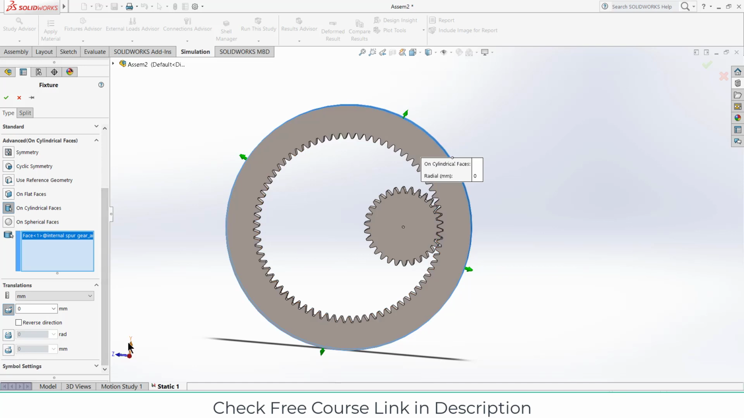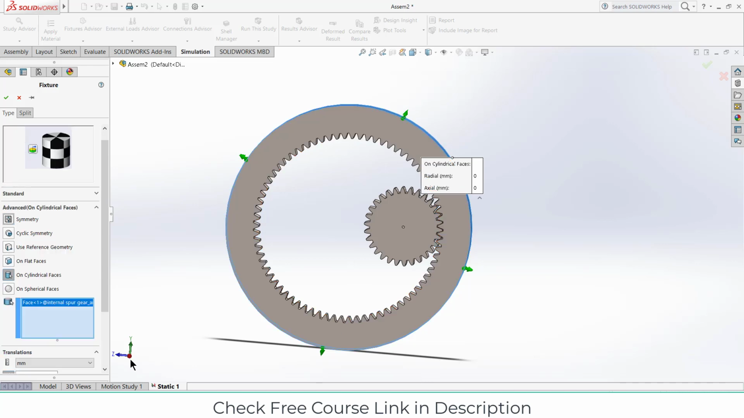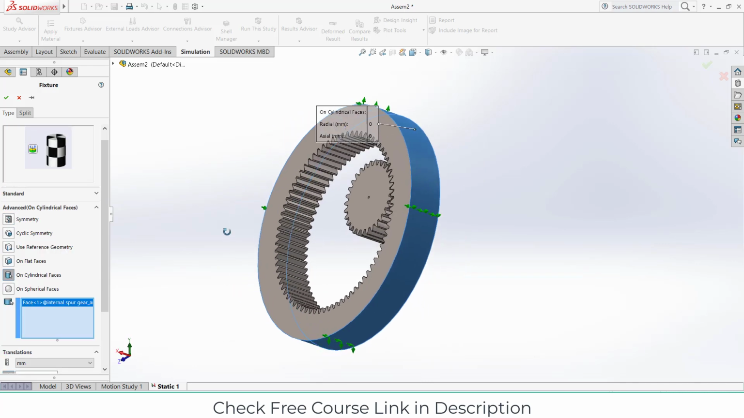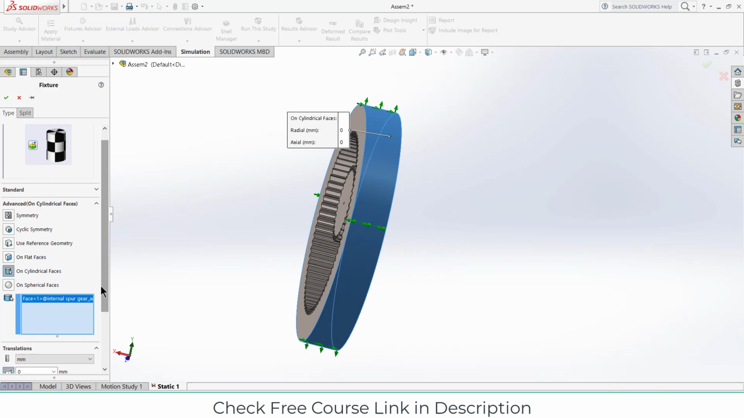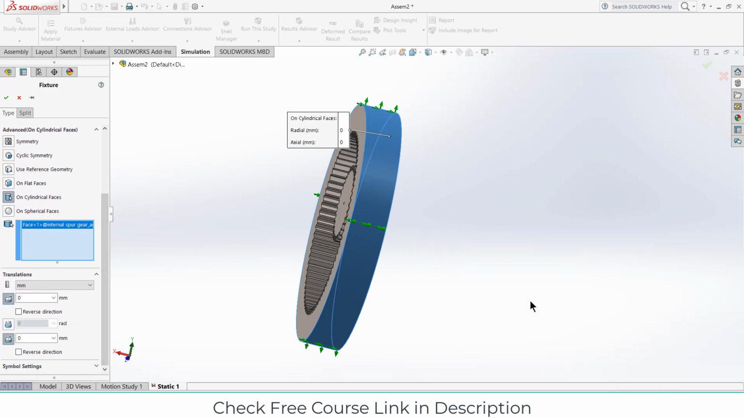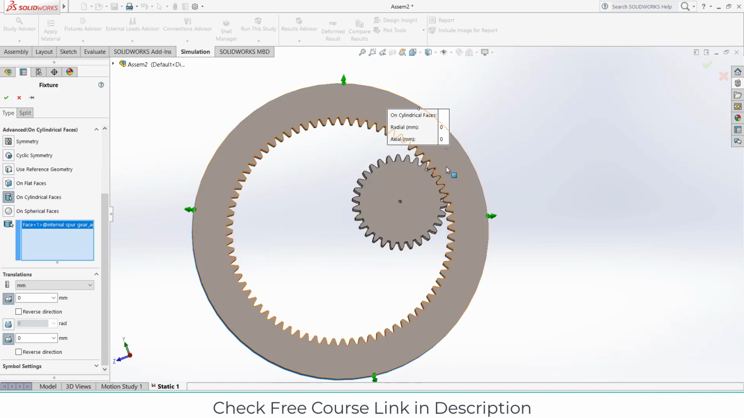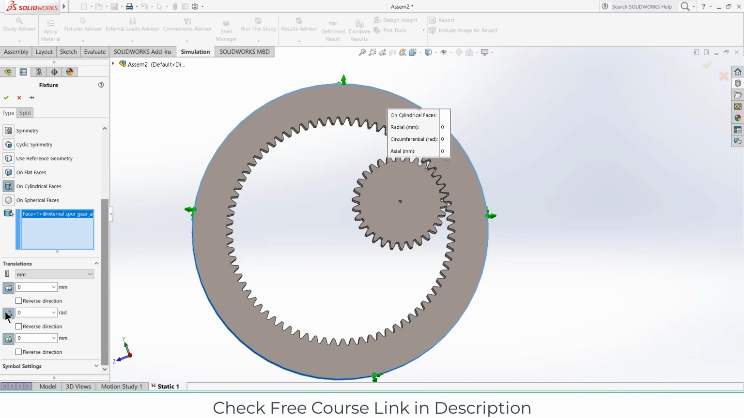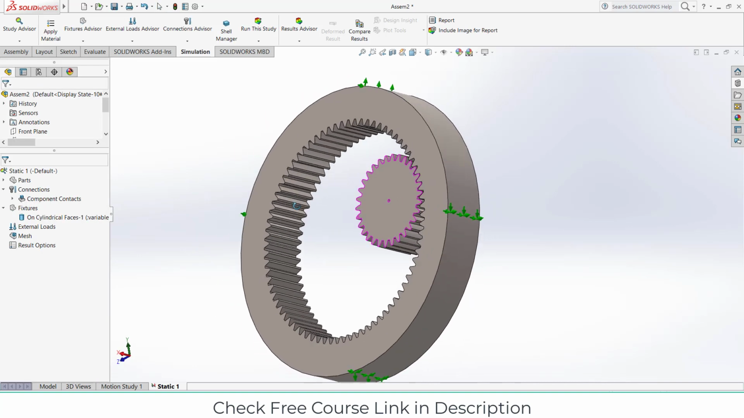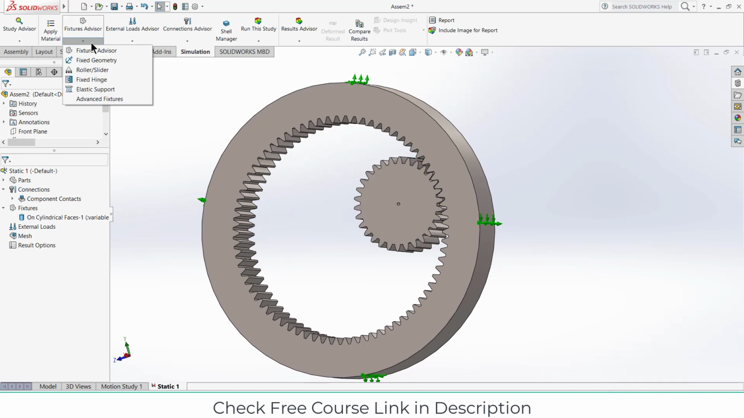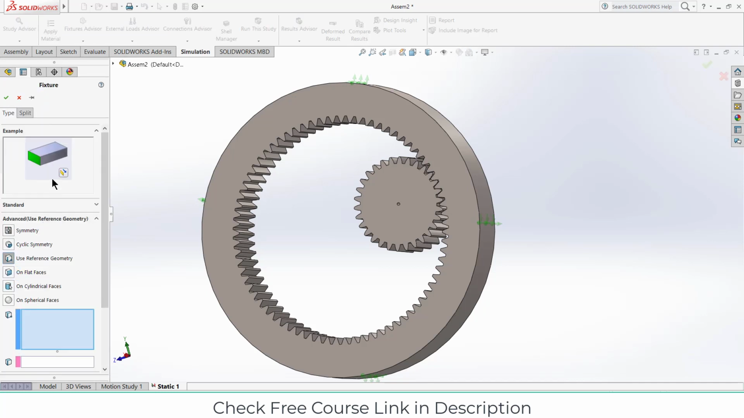Here you can see this gizmo. So this axis is defined by the axis. If I select this, it means that it is not going to move in the x direction, because if it moves, then I will get wrong results. One more thing that we have to do is, I also want that this gear will not rotate. So what I can do is select this and apply 0. Click OK.